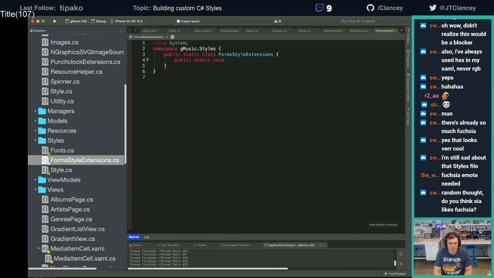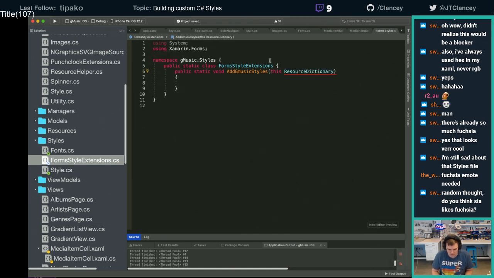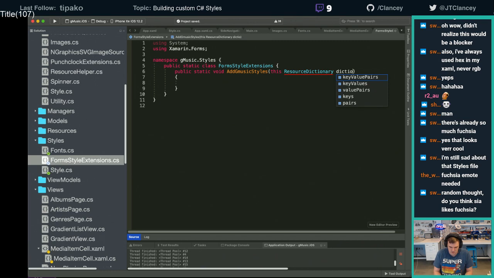All right, so public static void add. So we'll just say this is how we'll do it. I get to where I'm going. Okay, so we'll do an apply, or so add music styles. Okay, this will work. Add gMusic styles, and we're going to call this resource dictionary. Oh, wrong hotkey. All right, resource dictionary. So now we have a dictionary here. We're going to take this dictionary and we will insert stuff into it. So, perfect. I like it.